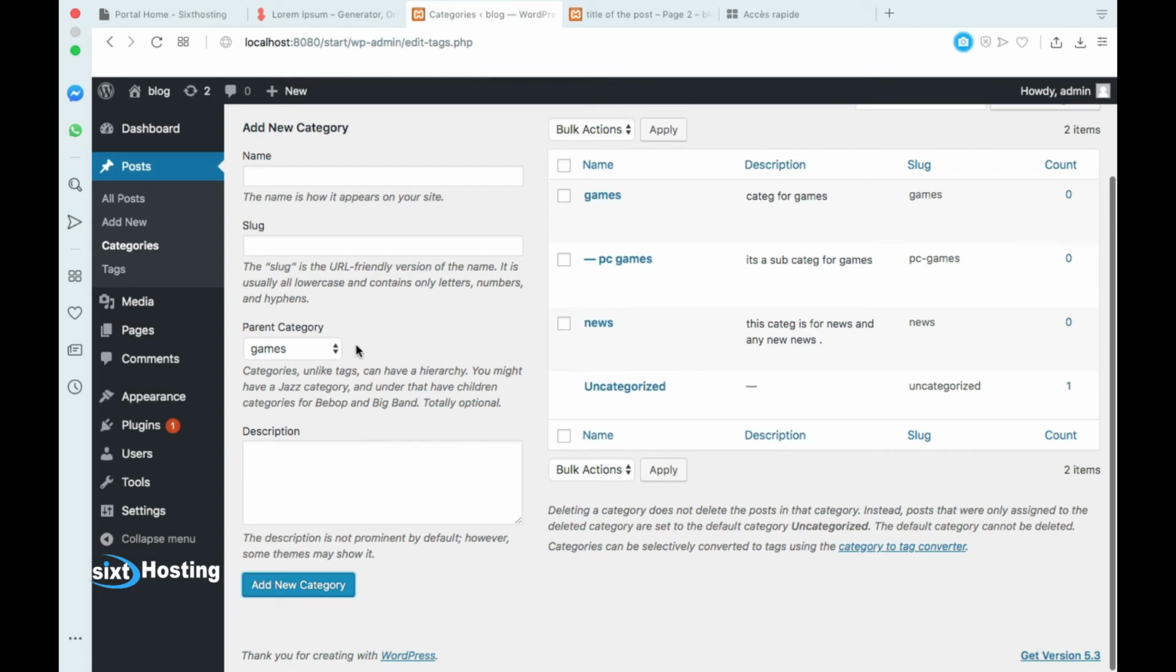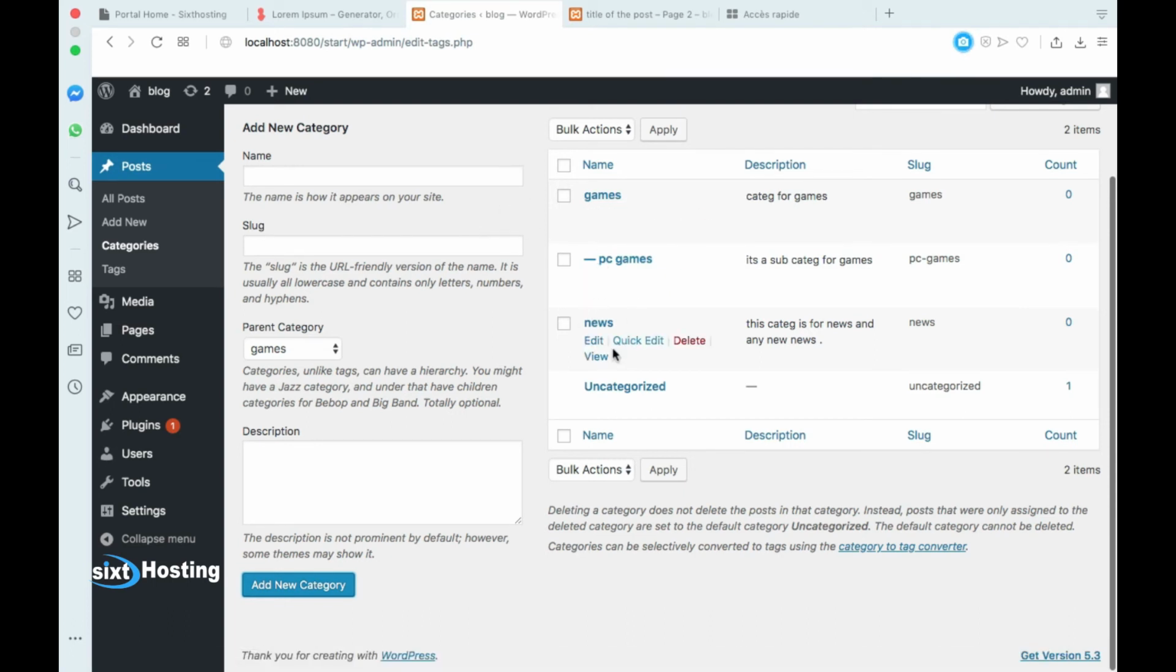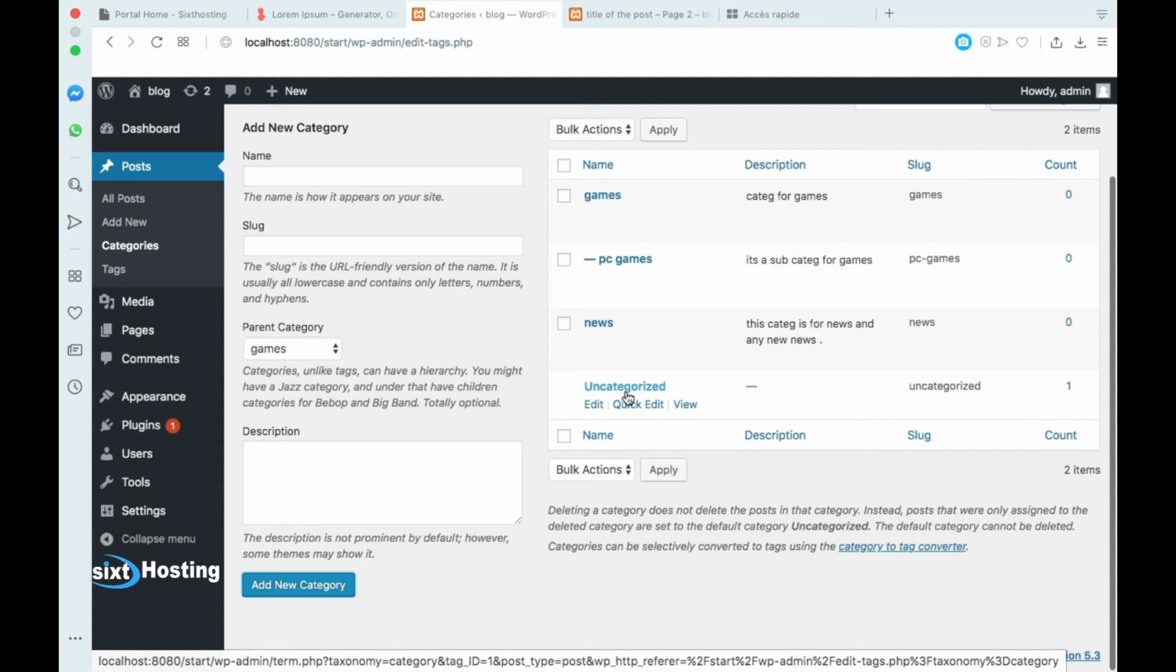Okay, and you can also add as many categories as you like, and you can edit them, you can delete them, you can view everything here, and you get the description of this category, the slug, and how many items it has. This one has just 1 item. Whenever you create an article, you have to assign it to one of these categories; if you don't, it will automatically be under the uncategorized category.